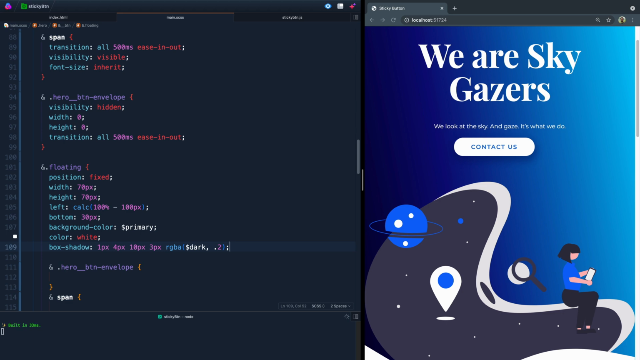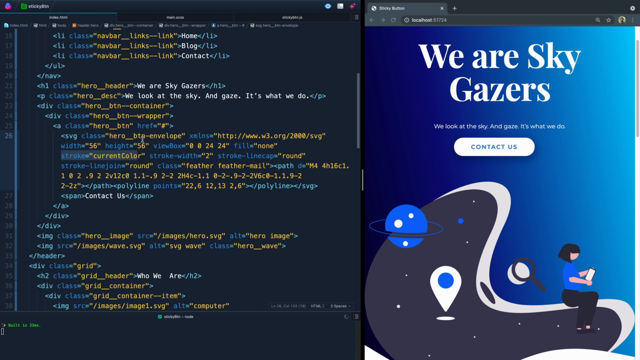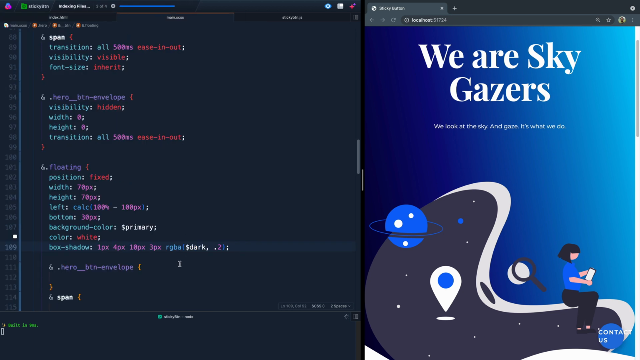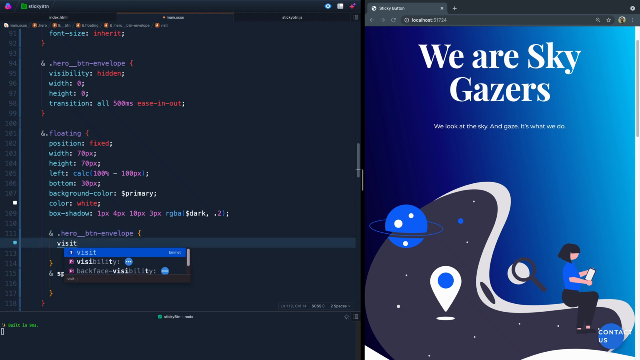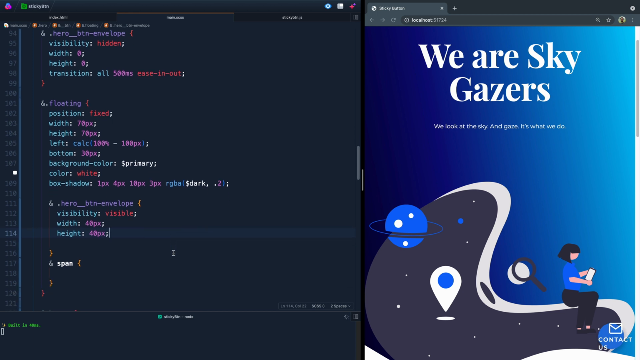and add the transparency right in there with SASS. All right, now let's switch this and add on this button the class of floating. That way we can start to see what we're doing. You'll notice it jumps right down there in the bottom. Now we need to make a few other changes. To this hero button envelope, we're going to set the visibility to visible instead of hidden, and the width to 40%. It was at 0, you might remember, and the height to 40% as well. And you see it pops right in there.